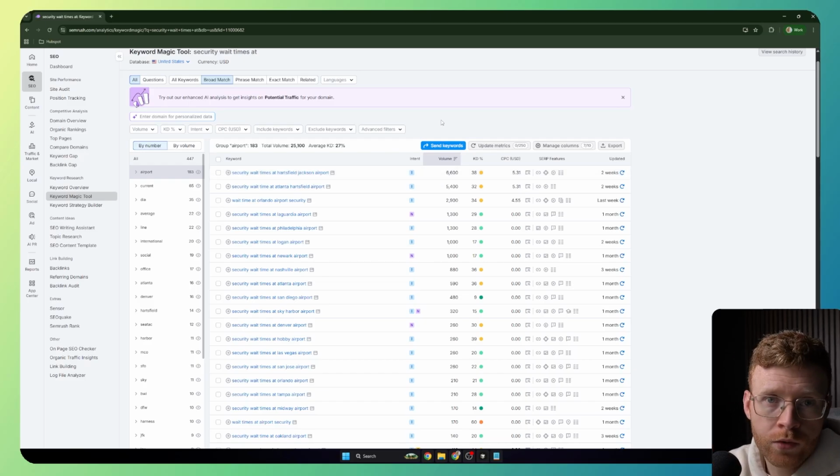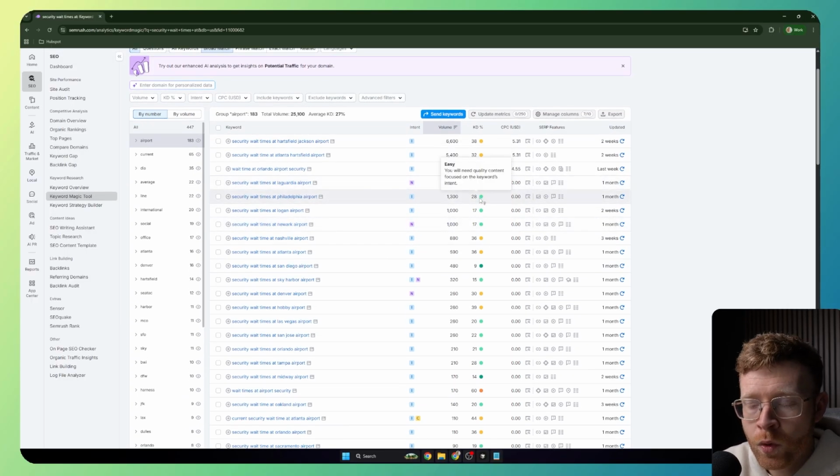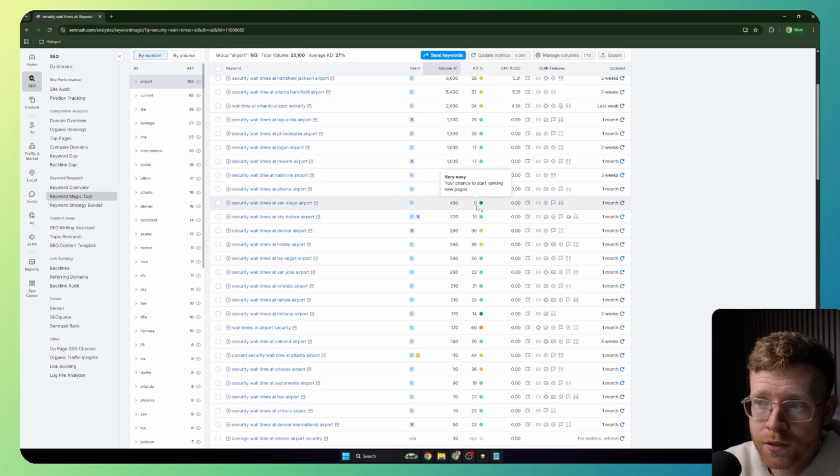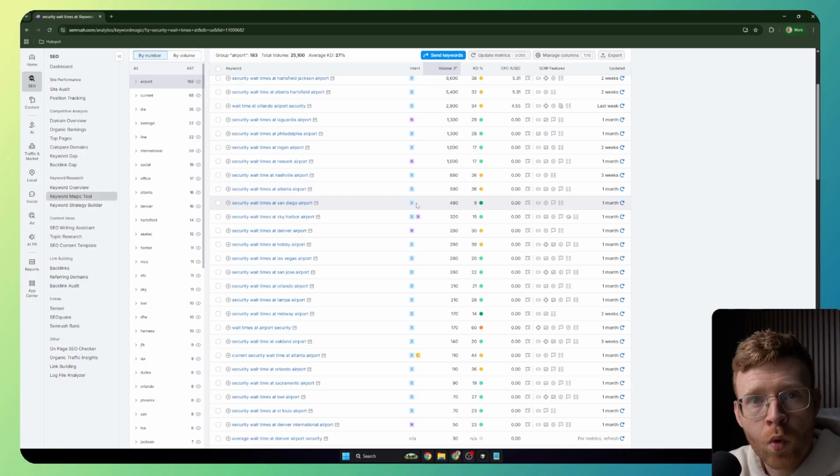For this, we're essentially targeting people who are searching security wait times at X airport, or TSA wait times at X airport. You can see here some of the most popular airports are getting 6,000, 5,000, 3,000 total volume per month. So they're getting a lot of searches. And we can see that the actual keyword difficulty is 29, 28, 17. Some of them are really easy to rank for. It's 9. That means there aren't that many competitors with a high domain authority ranking for those keywords.